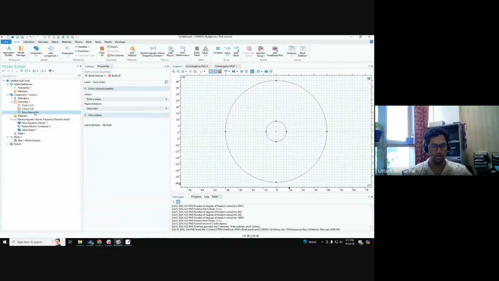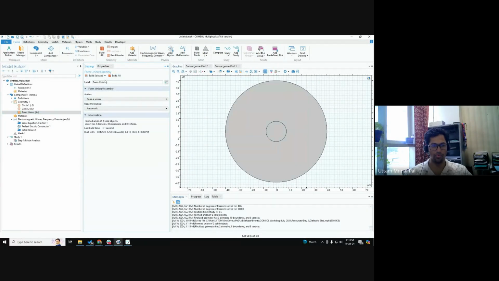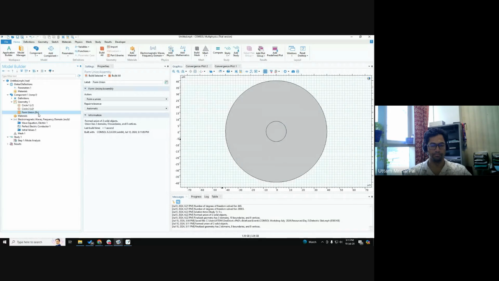I think that's not a lecture problem. Once you go to Form Union and Build All, you'll get those filled structures. Don't worry about that. It's actually a solid structure. If you make it a curve, then it becomes a curve, but unless you do that, it stays solid.